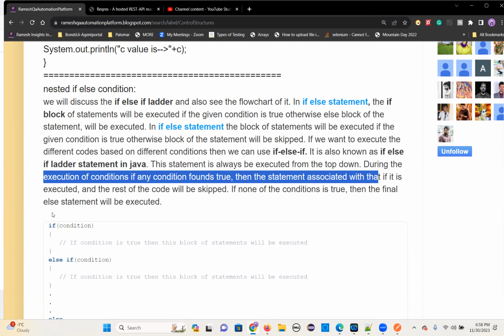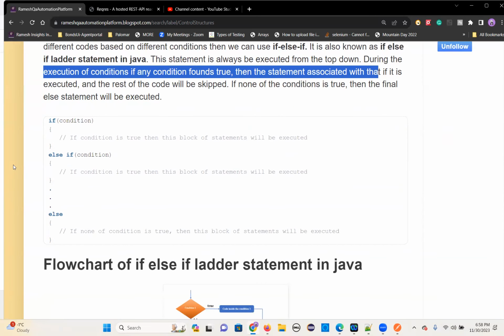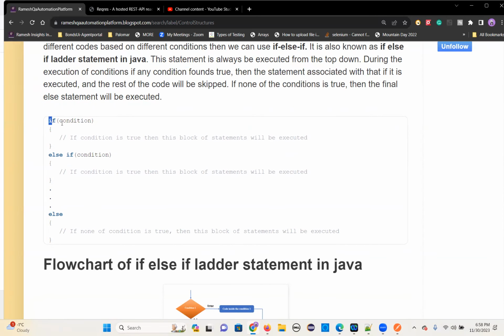So that's this nested if else, how it will execute. See what the structure is. If condition 1 is true, this code will execute. Else if condition 2, the next statement will execute. Else if next condition, else if next condition, else, this one will execute.